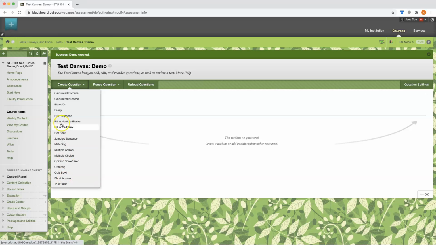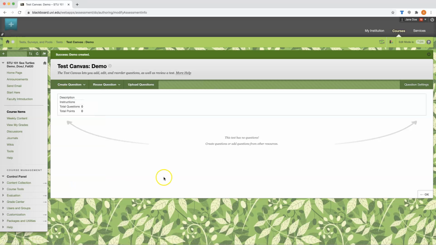Now in the previous exercise when we created a test, we had used the Create Question option and selected the type of question that we want to set up. Now that we are using the pool, we are going to select one of these three options from the Reuse Question option. Let us start with the Create Question set.